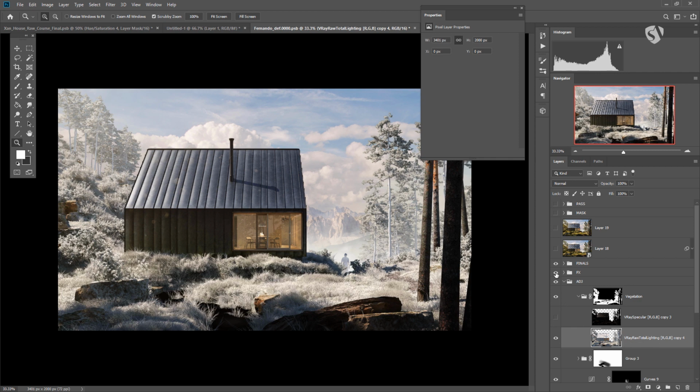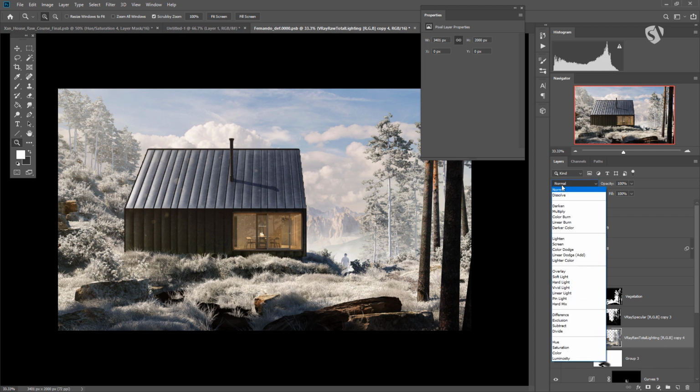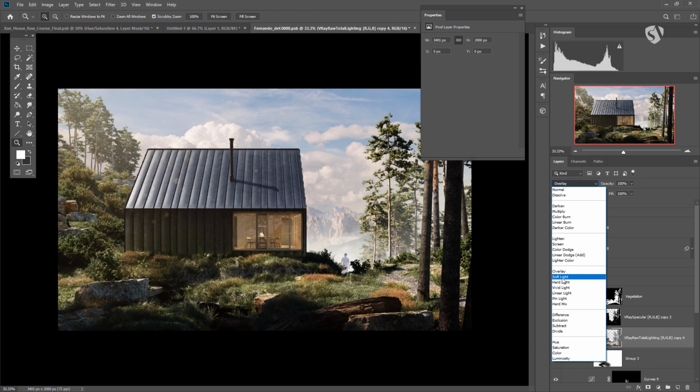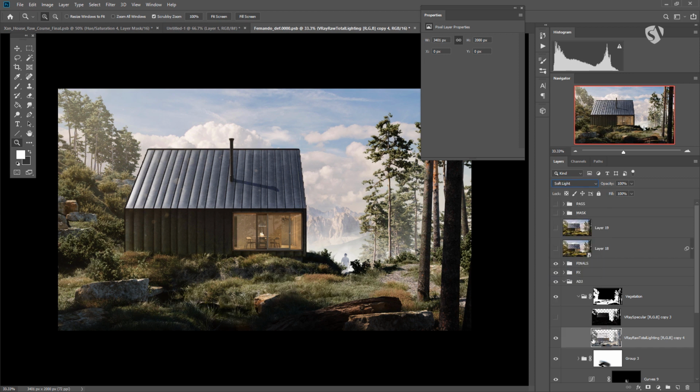Now, what to do? Rototal lighting needs to go in overlay or soft light. Okay, and it depends on how strong you want the result. Okay, soft light is basically 50% weaker than overlay. And let's say soft light is fine to me. And probably, I don't want to exaggerate, so I want to keep this like, I don't know, 50%. It's enough for now, and we can check the difference.